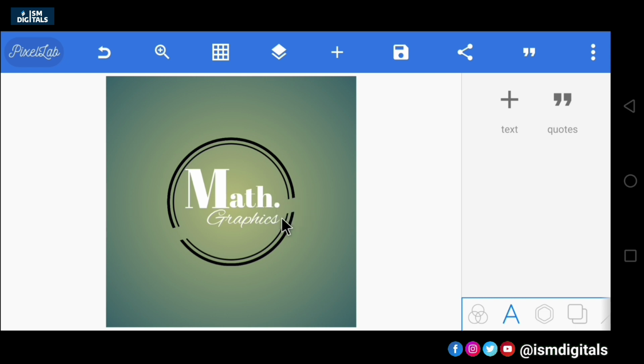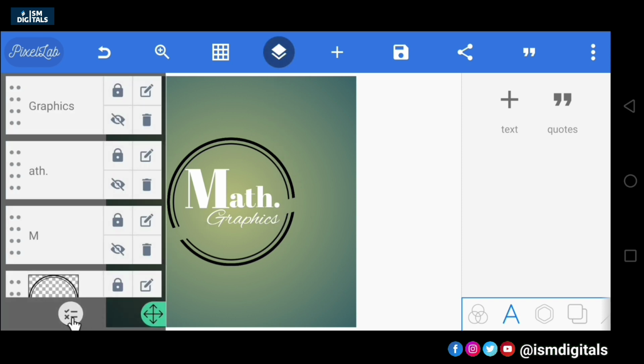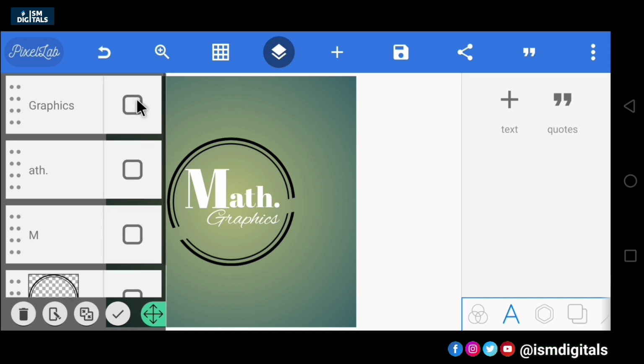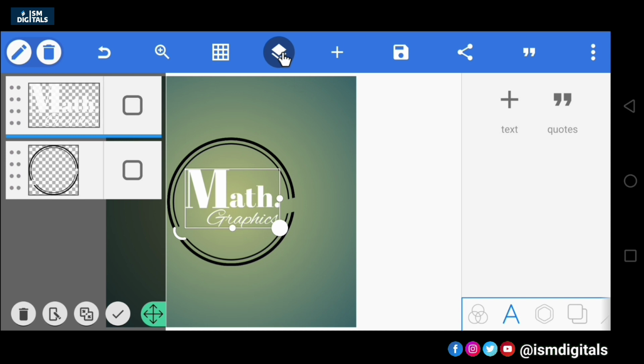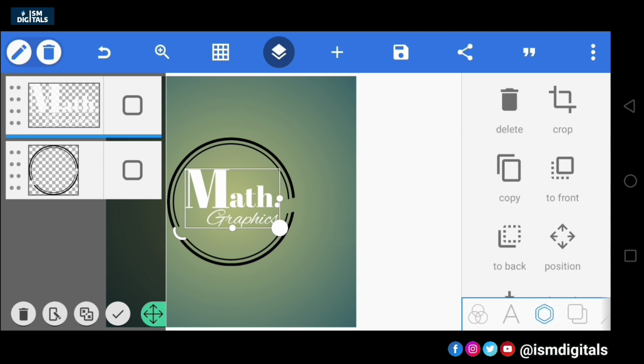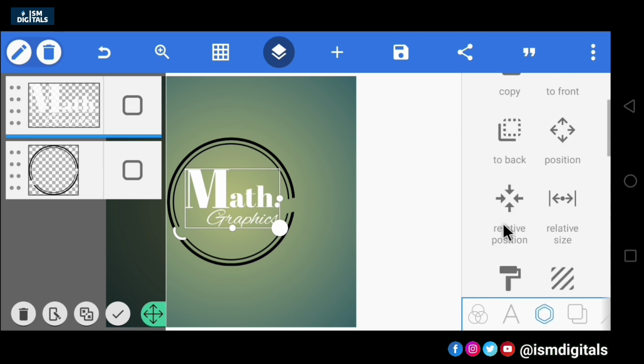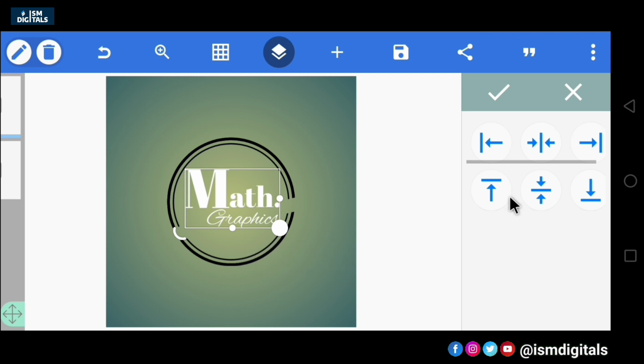Okay, so I'll go ahead and merge this text together. Clicking on the layer icon, I'll select them and click on merge. I merged the text separately so that I can place it at the center before merging everything together. When you merge two texts together, it becomes an object. So I have to click on this object button for options to appear. So I'll just place this at the center.